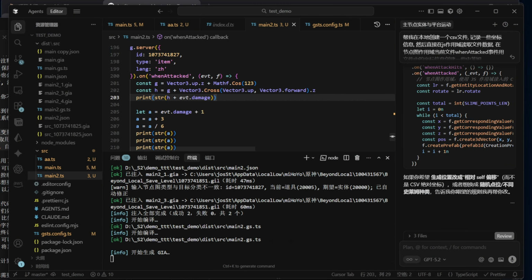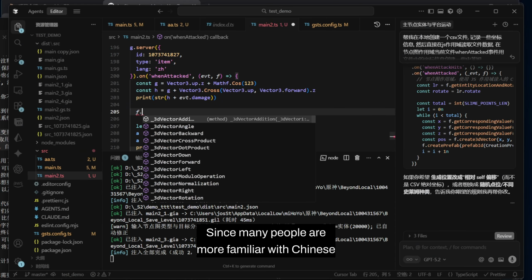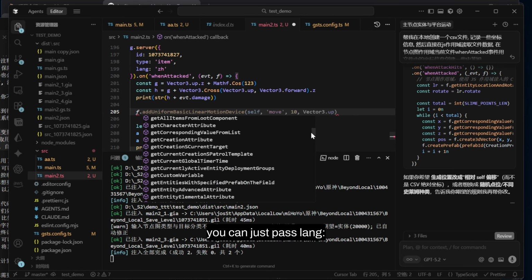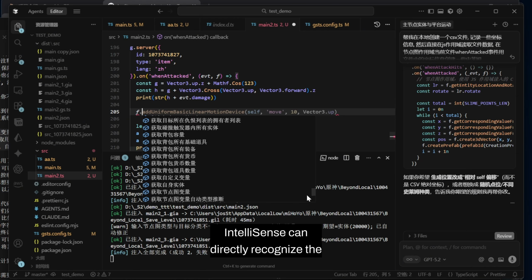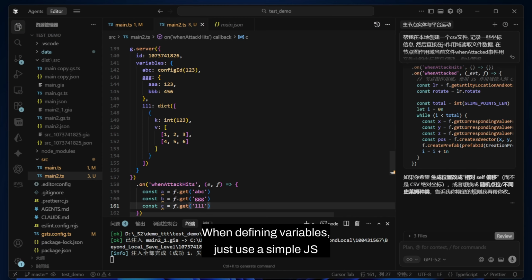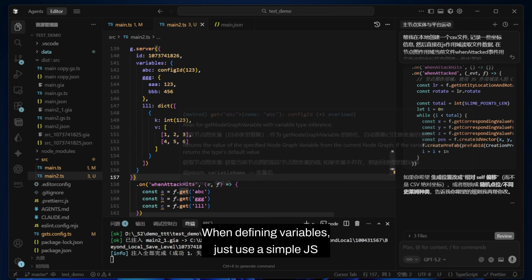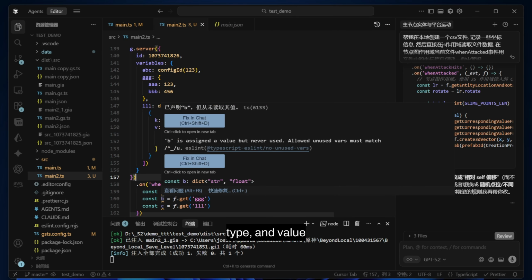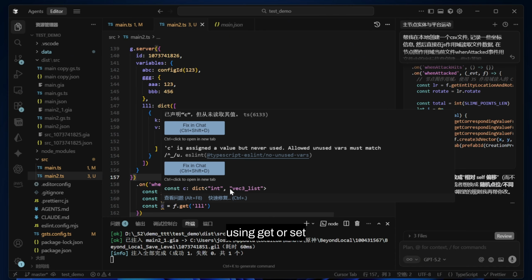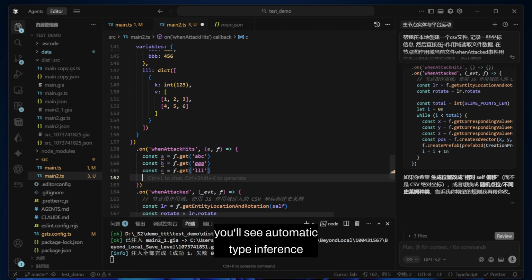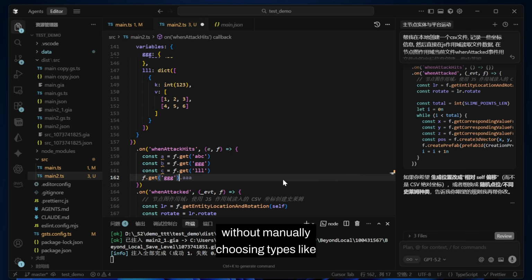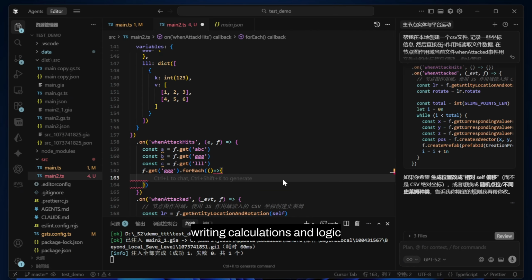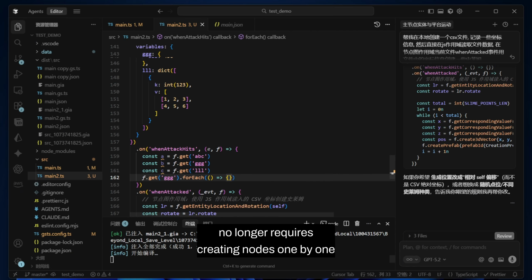Since many people are more familiar with Chinese node and event names, you can just pass --lang ZH to see the type system's magic. IntelliSense can directly recognize the Chinese definitions. When defining variables, just use a simple JS object literal for the name, type, and value, then via f, using get or set. You'll see automatic type inference, constraining the types you pass in, without manually choosing types like you do in node graphs. Since you're using code, writing calculations and logic, and control flow no longer requires creating nodes one by one.